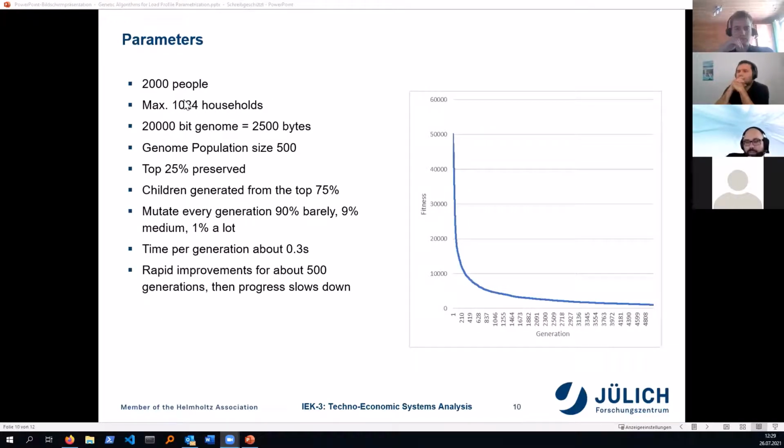As technical parameters, one of the things I found when using genetic algorithms is that there's a lot of parameters you can mess with and that very much influence the results. So here's what I used and what worked okayish. I have a population of 2,000 people. I limited the number of households to 1,024, which is 2 to the power of 10 or 10 bit. So I end up with a 20,000 bit genome or 2.5 kilobyte.